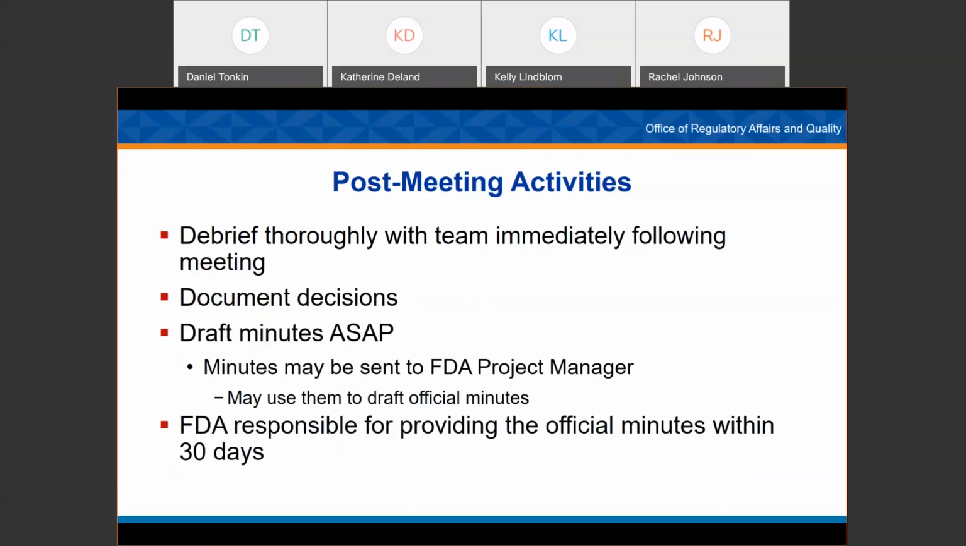You can send those to your FDA project manager. They're the ones who are drafting the official meeting minutes, but they may use your minutes to help them with that. And the FDA will provide you with official minutes from the meeting within 30 days.